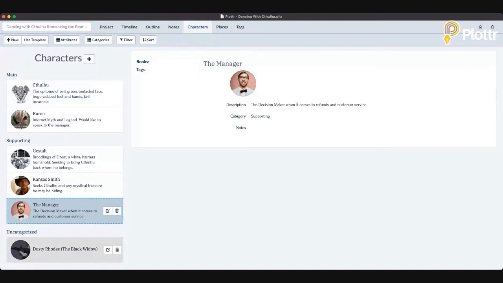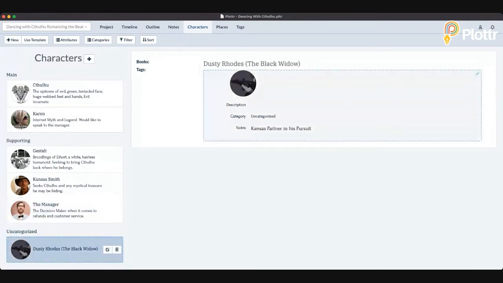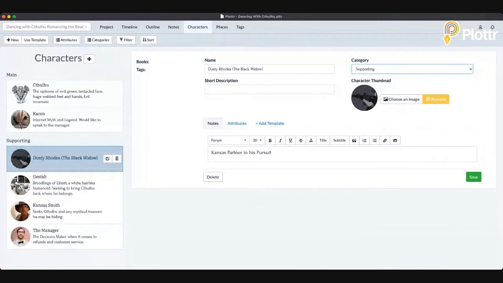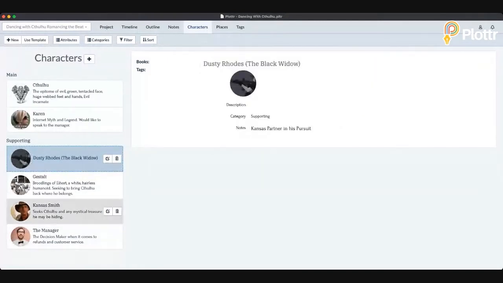Okay, and I've actually added Dusty Rhodes, who should be a supporting character. So I'm going to go over and change that because she's one of the supporting characters as well. Okay, so these are supporting characters and my main characters. I haven't created a character for every single little character that is in the book, although I could have. And if that helps you to do that, you're going to see my method and my motivation here in a little bit.